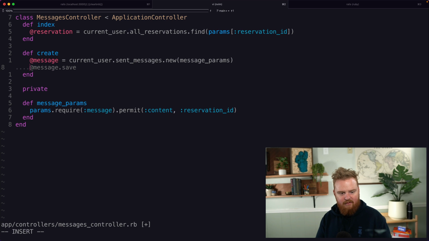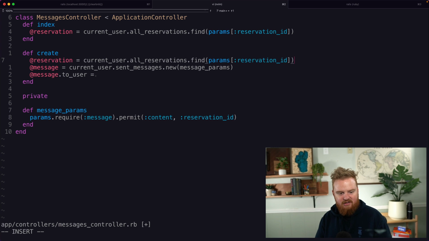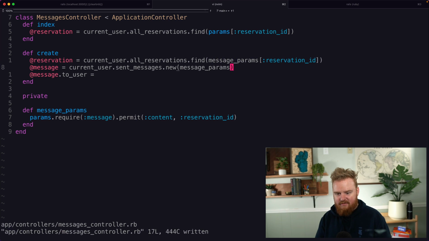Okay, so now what we want to say is the message's to_user. The person that we're sending it to is going to be the opposite person on the reservation. So if we're sending from the guest, this should be the host. If we're sending from the host, this should be the guest. So we actually need the reservation. So we're going to find the reservation again, and this is now going to be through message_params.